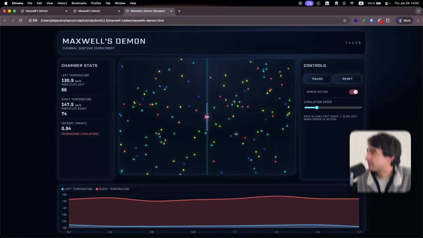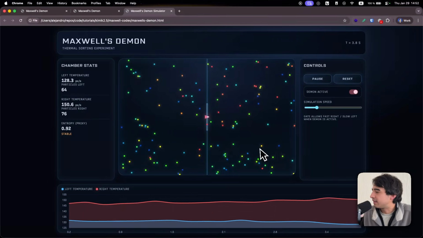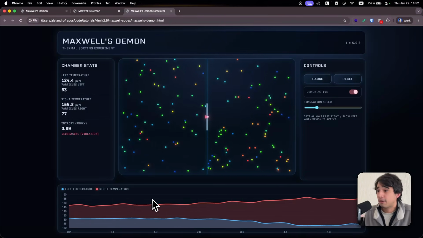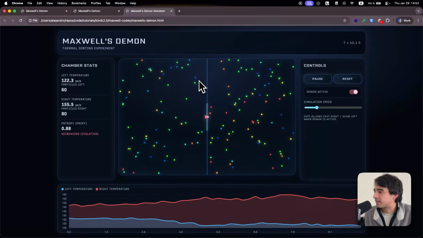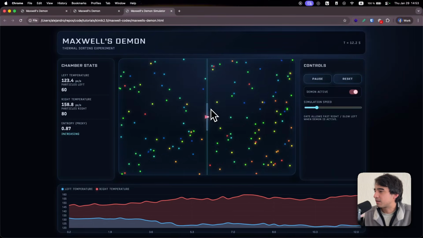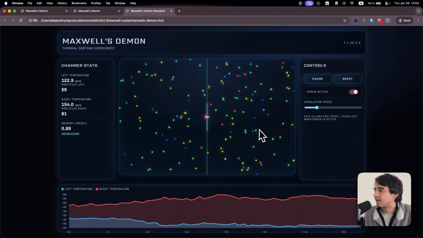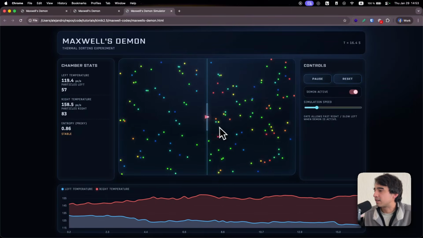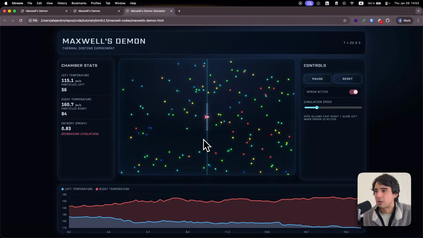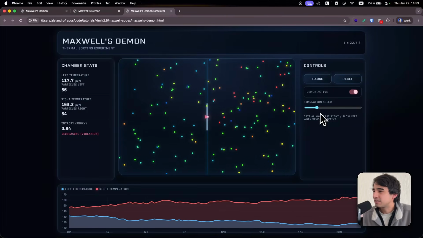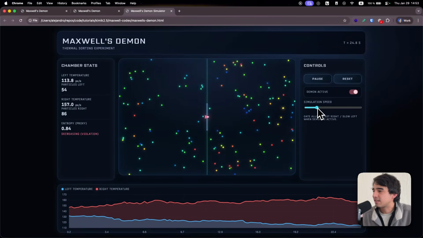Okay, here we have the Codex simulation. We also have the left and right temperature chart right here, and we have the nice little live simulation right here. You can see that the faster particles do move from left to right, and the slower particles move from right to left. Yeah, there we go. I got one of the slower particles moving. Let's actually increase the simulation speed and see how it does.